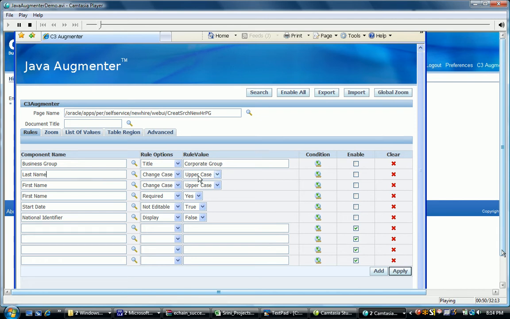In this, I'm giving a different title to the business group title, and last name I'm keeping as uppercase, first name also always uppercase. I'm also making the first name mandatory; earlier it was not a mandatory field. And the start date, I'm going to make non-editable. Earlier it was a free text field, and now we're going to make it a non-editable field. And also the national identifier, we're going to remove that field out of that form.